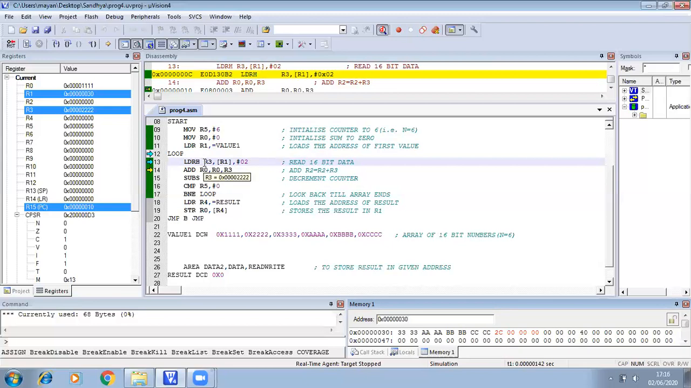LDRH means load register half word. LDR means you are loading a full word, right? RH means half word, LDR means full word. If it is a word, you have to increment by 4. If it is a half word, you have to increment by 2 bytes.